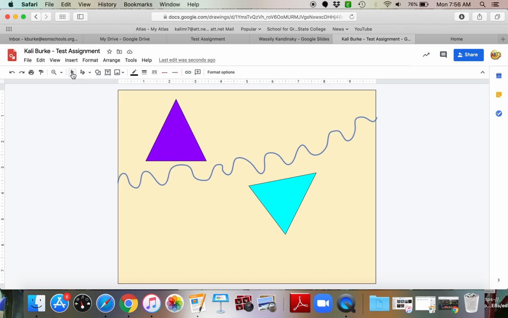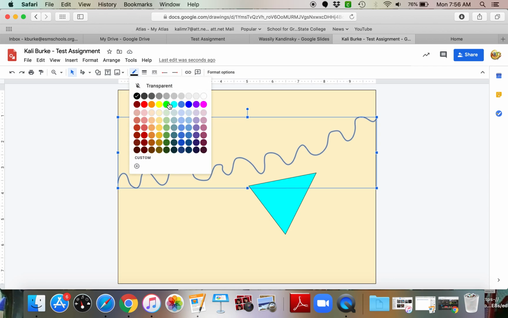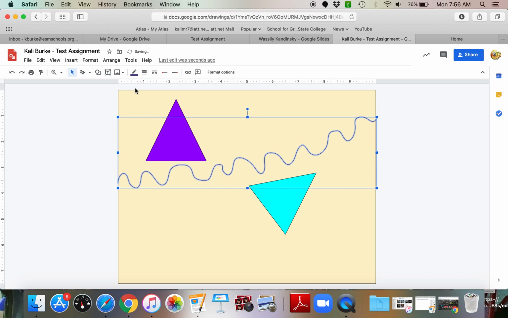So what I'm going to do is just come back up here to the select icon, and now my line is selected. I can change my color, not with a paint bucket, but with the line color. So the line color looks like this little pencil with a colored line underneath it. And it said to make it your favorite color, so I'm going to make it this purplish color.